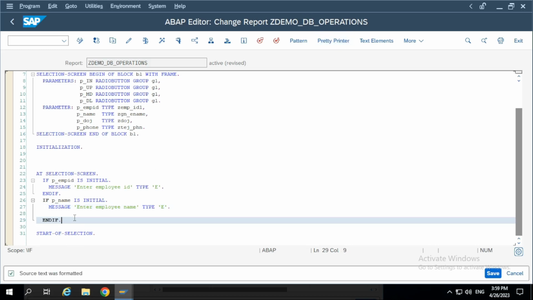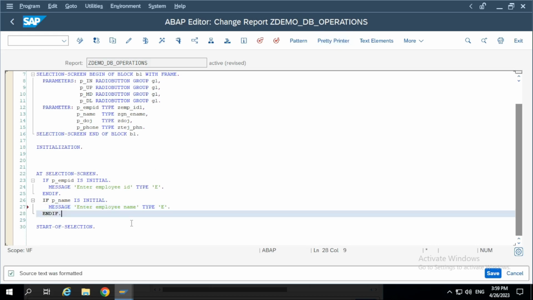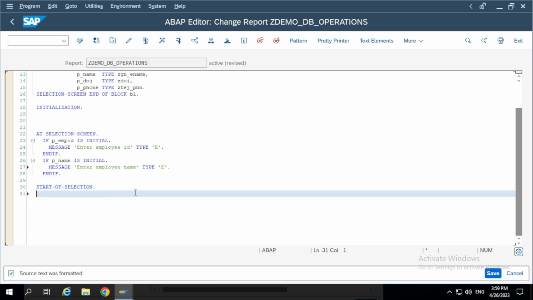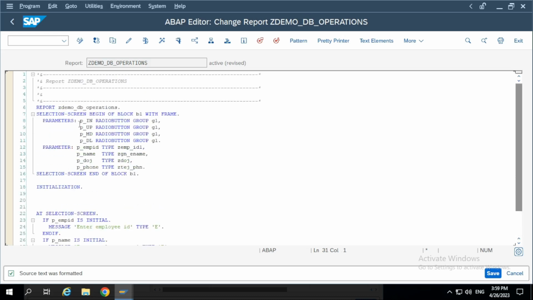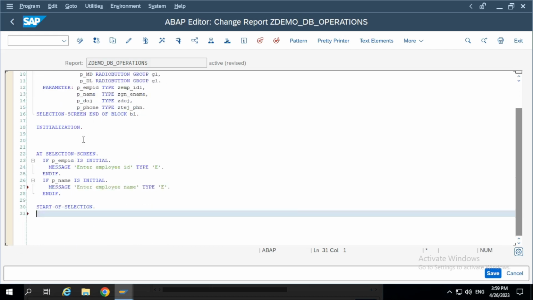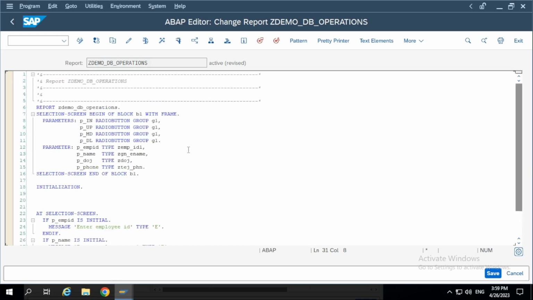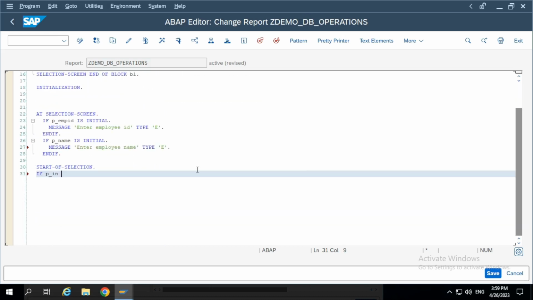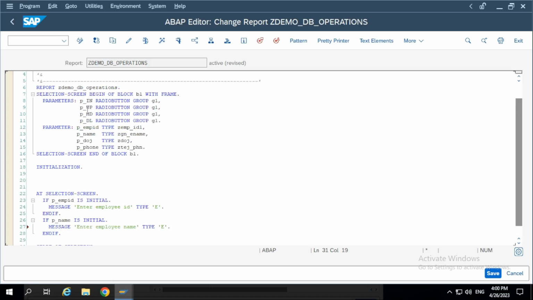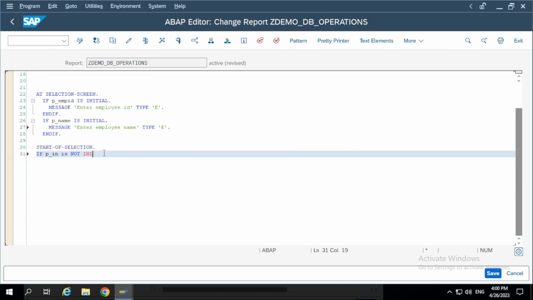Okay, so let's assume these two fields are mandatory inputs. Now I have four radio buttons, right? When should I perform which operation? If p_in is not initial, you can check that, because at a time only one radio button will be not initial, and the remaining will be initial, since we are using the same group, correct?